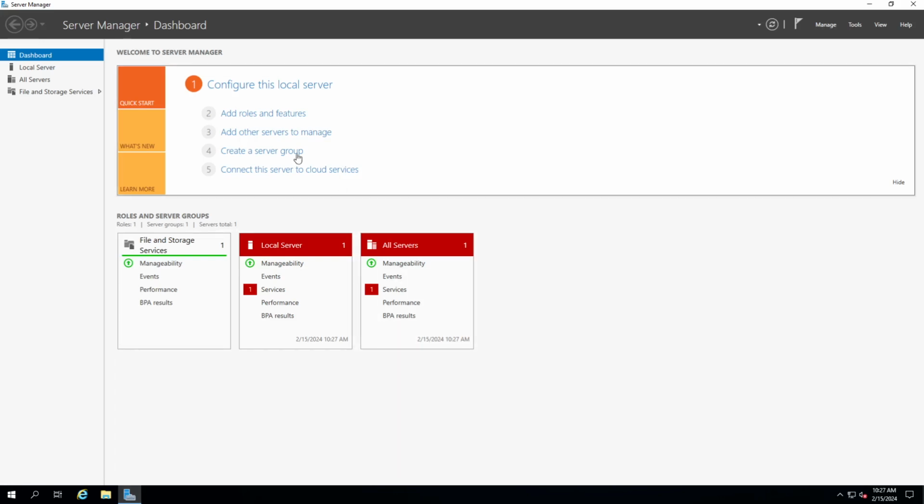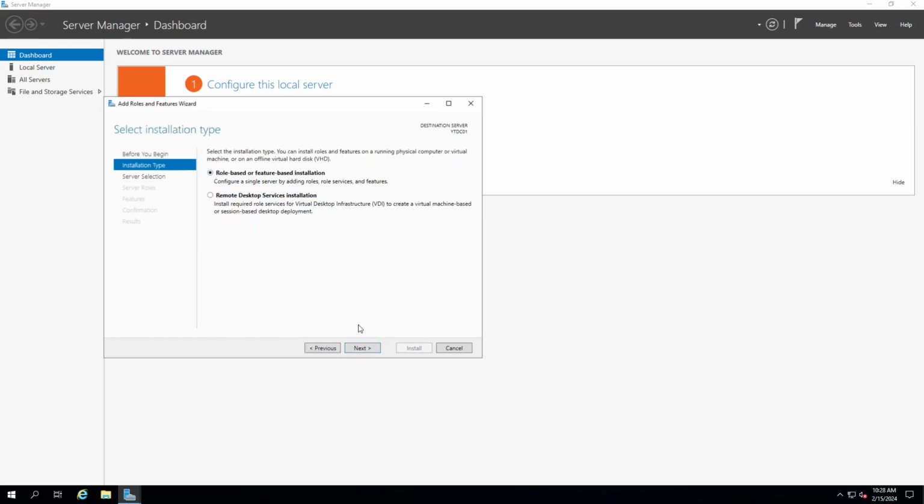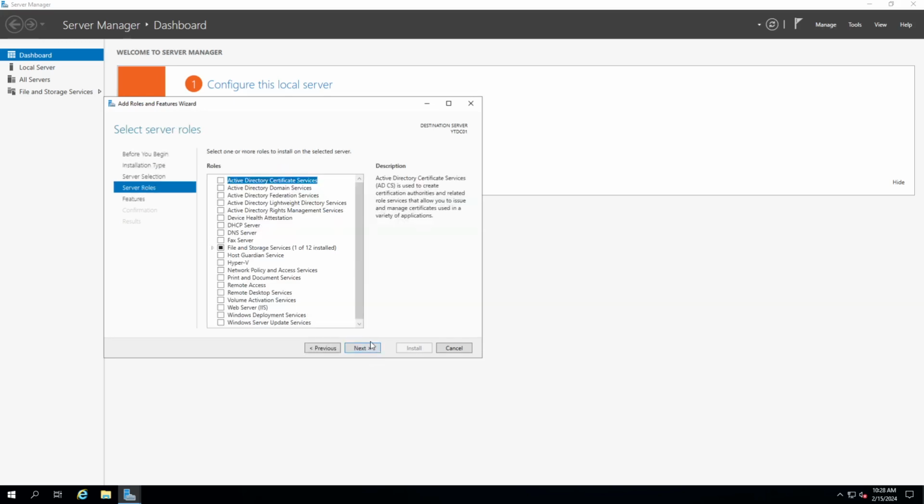So once you have that open, we're going to do Add Roles and Features. You could click the button to skip this page by default. It's not necessary to see it every time, or you could just not hit the button. It doesn't make any difference. We're going to hit next. We're going to do a role-based or feature-based installation. Click next. This is our server. We can see it, 242.242, which we set in the previous video. We're going to just choose this server from the pool right here. Click next.